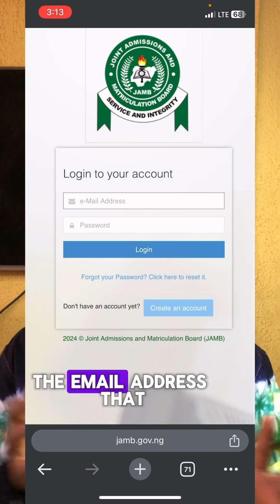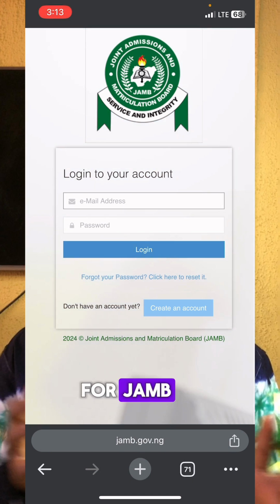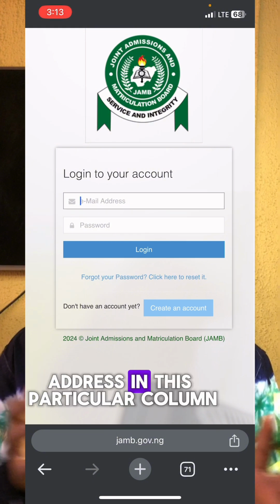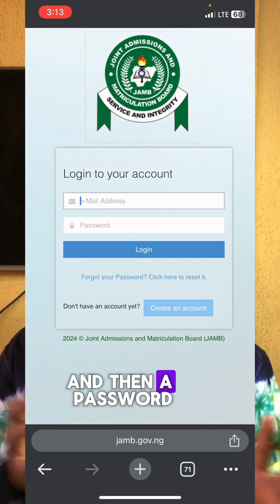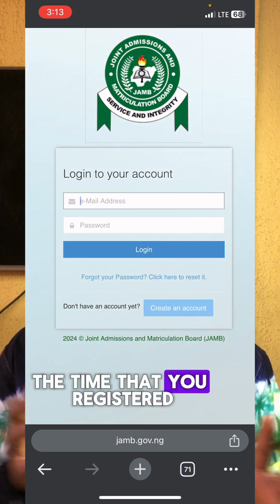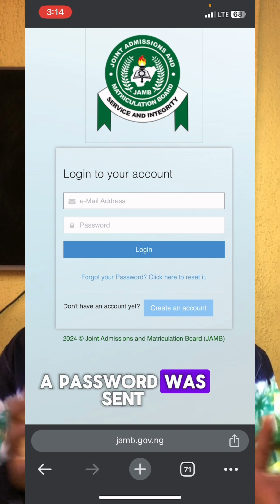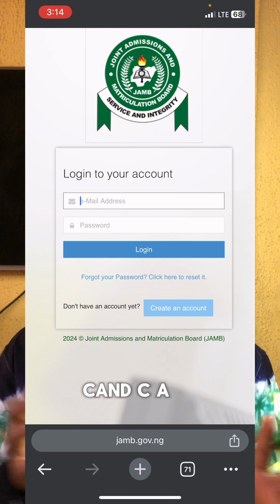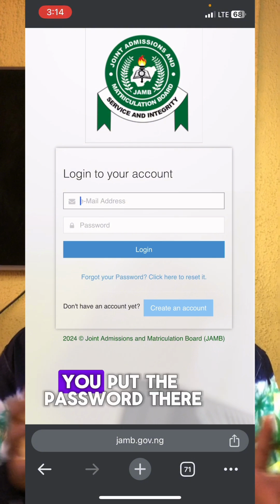You are going to drop the email address that you used to register for JAMB. You put the email address in this particular column, and then a password that was sent to you at the time that you registered. If you can remember, a password was sent to you when you registered. The password started with CAND, C-A-N-D. That's what the password always starts with. So you put the password there.